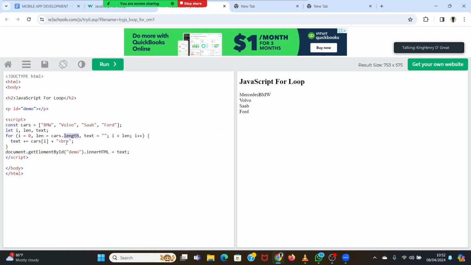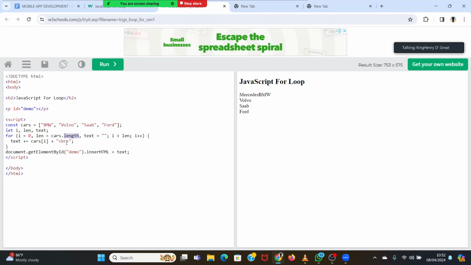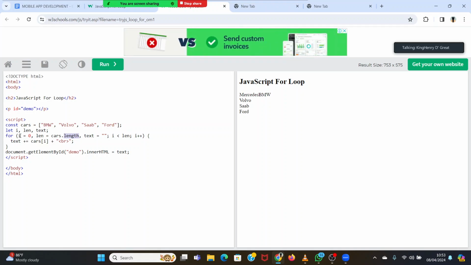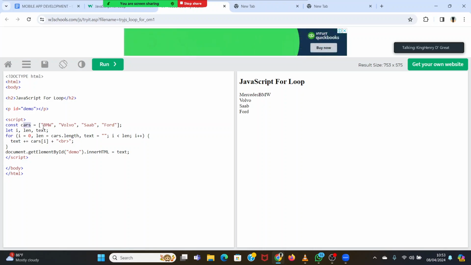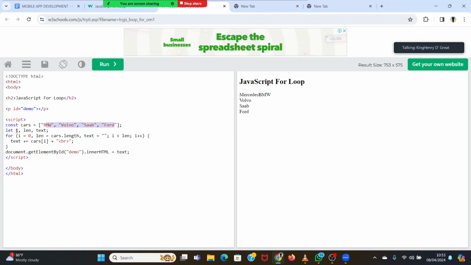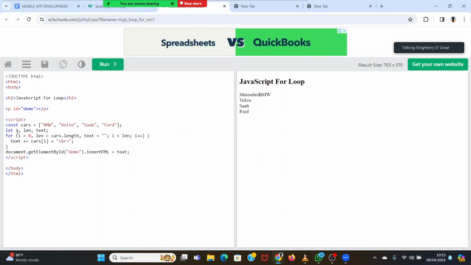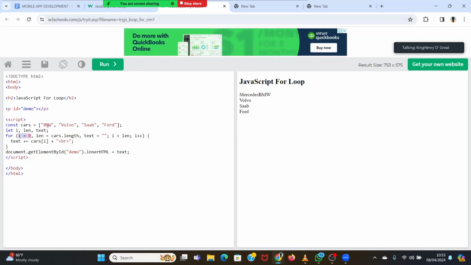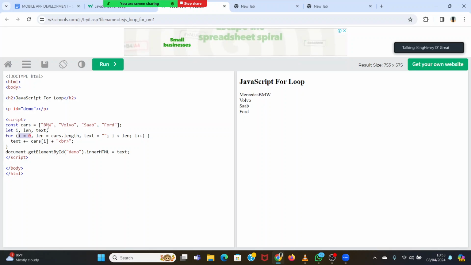So this is actually a very simple code. I just don't want it to confuse us that much. What we simply did here was we created an array of cars and listed 4 cars inside here. Now we're going to be using the following variables: i, length, and text. So i is 0, 0 being the very first value of the array here.